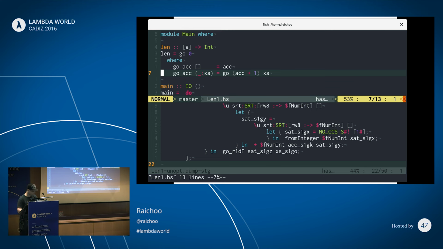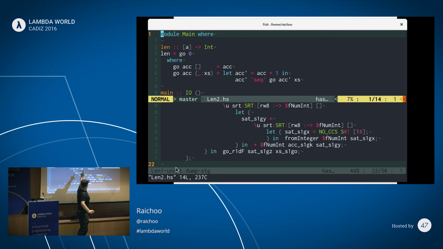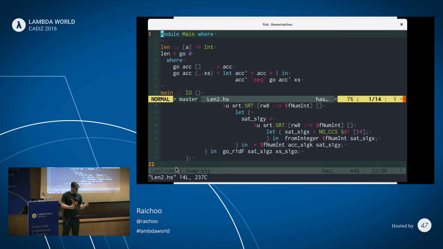So how can we work with that? So there is the seq function. And seq basically means evaluate this thing to something that we call weak head normal form. Weak head normal form basically means evaluate until you see the first constructor or lambda and then stop. So if you have a list, if you have x cons whatever, and it sees the cons, it will just stop there. And you can inspect head and tail of the list, and it will not do more work there.